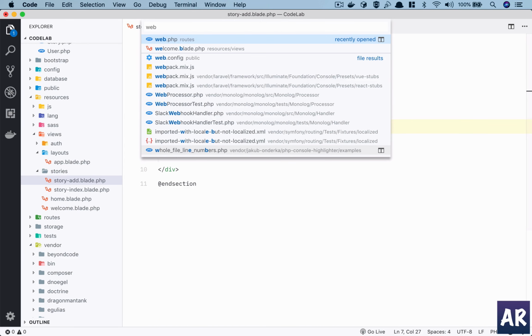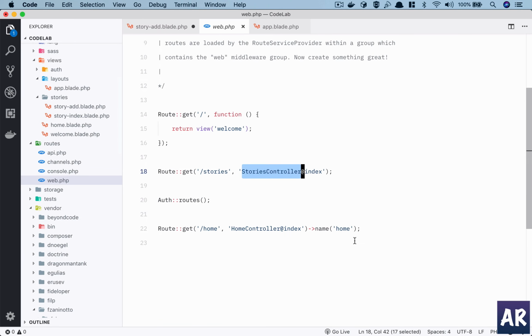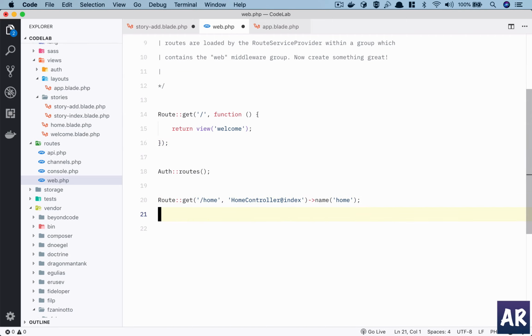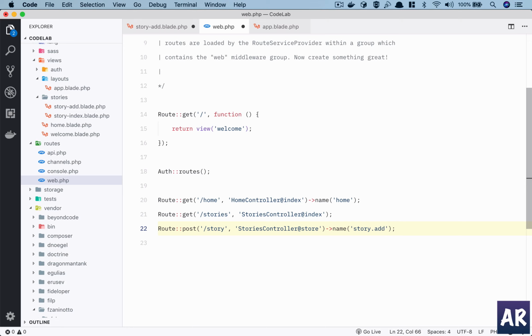We'll create a route. Why don't we create a route inside our web.php? This is home, this is stories. We'll get this down. We'll have story, post, function name will be store, and we will name this route as story.save. Sorry. Okay, now what are names?